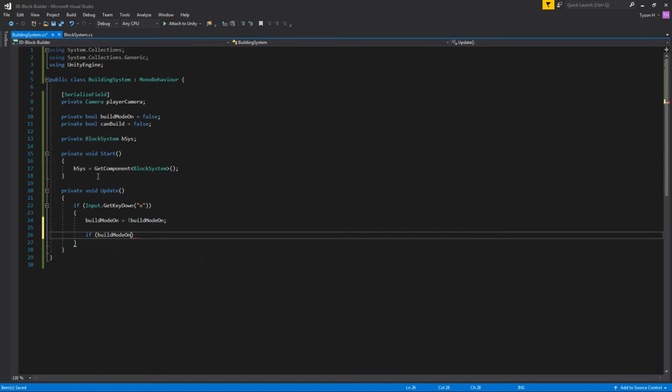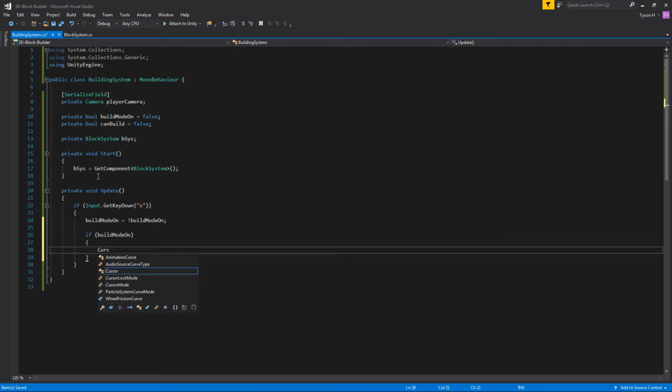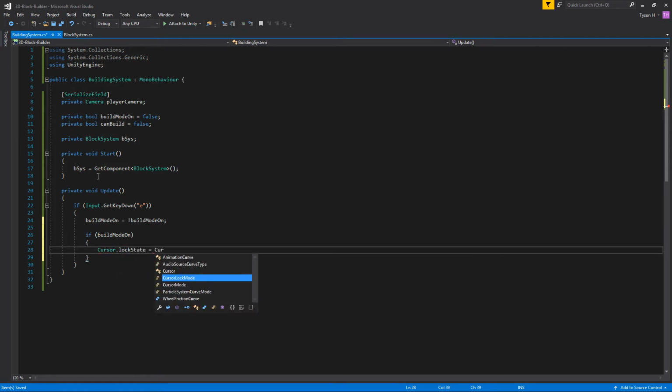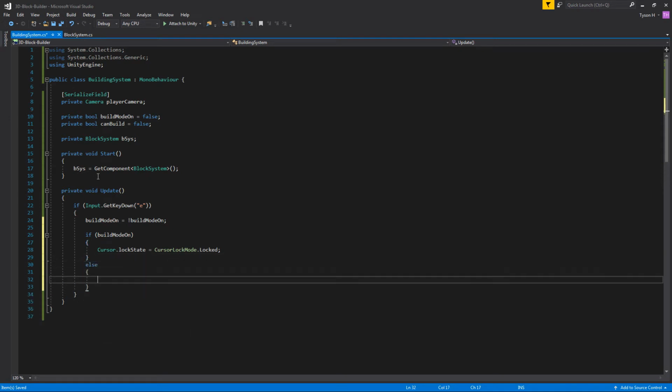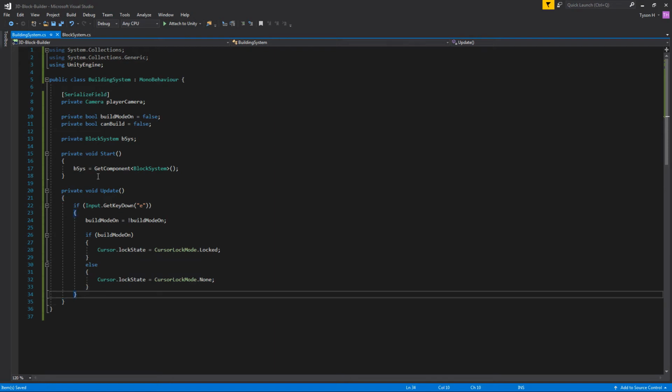So if build mode is on, we're going to lock the cursor and hide it so that it's not sort of interfering. We do that by saying the Cursor.lockState is going to equal CursorLockMode.Locked. All that does is hide the cursor and lock it to the center of the screen. So if build mode is on, the cursor is locked, else Cursor.lockState is going to equal CursorLockMode.None, which just returns the cursor back to its normal state. So that's just locking and unlocking the mouse so that it doesn't interfere with our building. And that's all we need for that one.